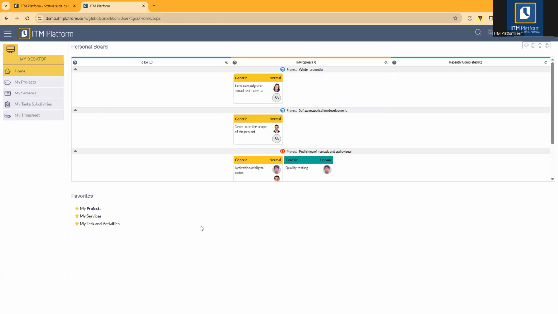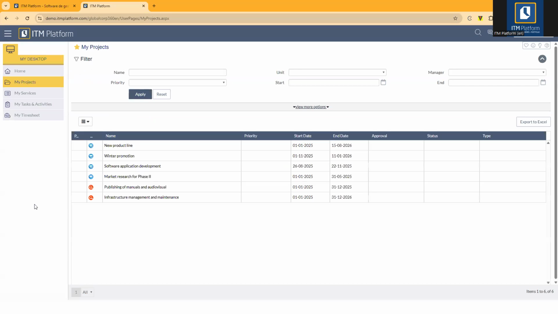Let's go back to the tool, and now I'm going to click on my projects. So what do I see in here? Once more, this is a list of projects, but that does not mean that this is the full list of projects in the system. It is only the list of projects for which I'm a team member. All right. Now, at the top of this screen, you have a list of filters. From here, you can slice and dice.